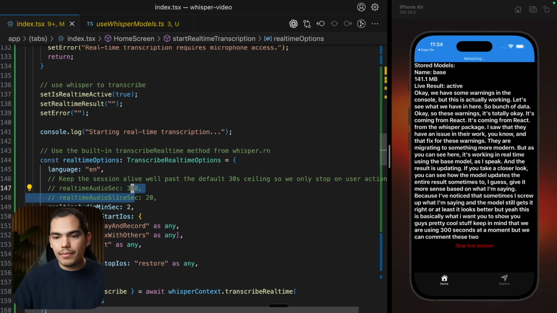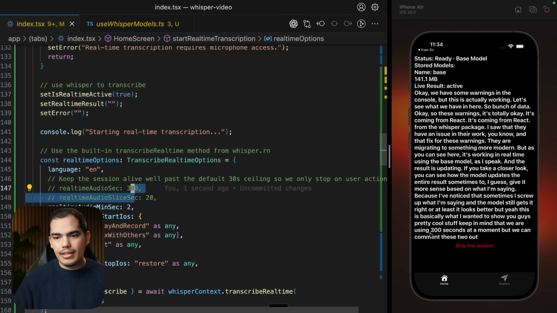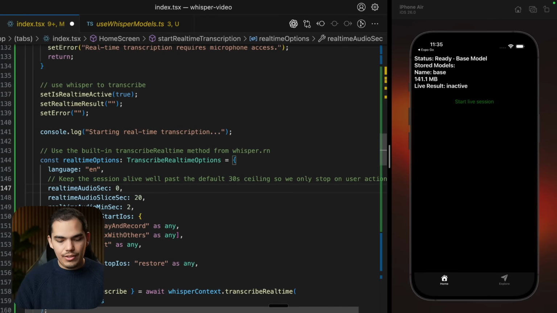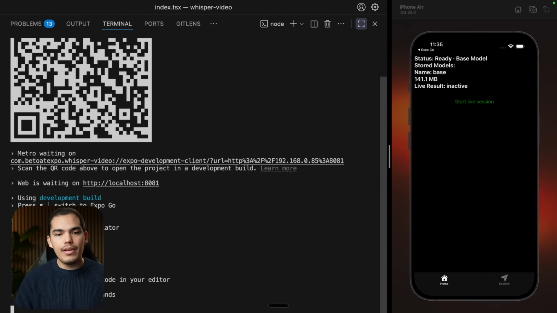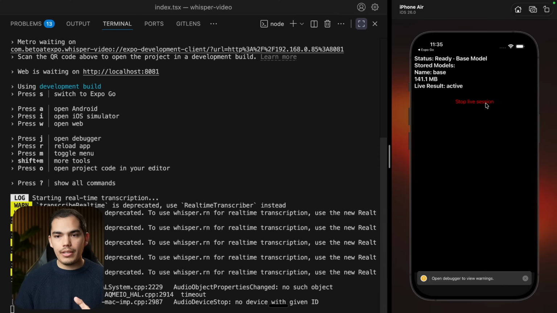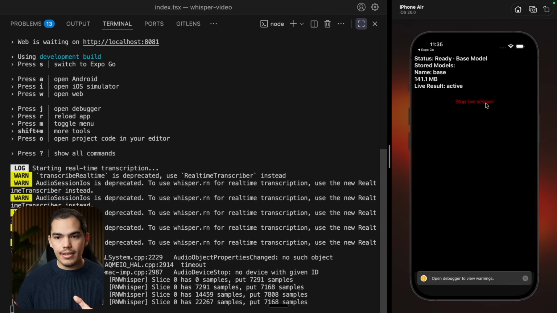Keep in mind that we are using 300 seconds at the moment, but we can comment these two out and it's going to be 30 seconds. So I'm not sure if you actually want to see me for 30 seconds, but maybe we can change this to be 5 seconds just to see what happens when you do that. Let me clear the terminal. I'm going to start a live session and it should be active for 5 seconds.